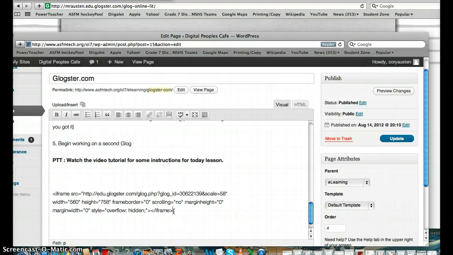So there should be no excuses. The backup plan is if this code doesn't work and the glog doesn't show up on your blog, the backup plan is to just insert the link to your glog so we can visit your glog and make a comment. Okay?